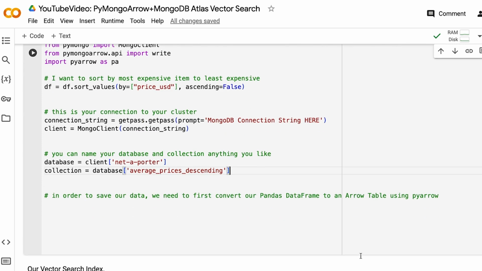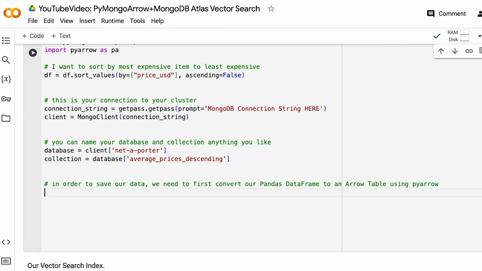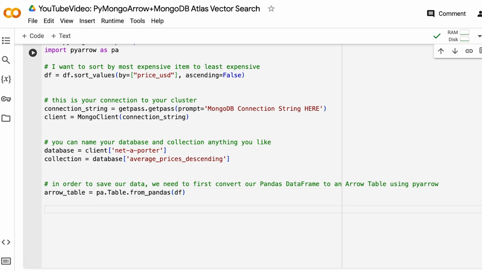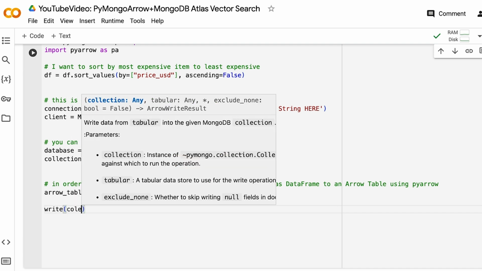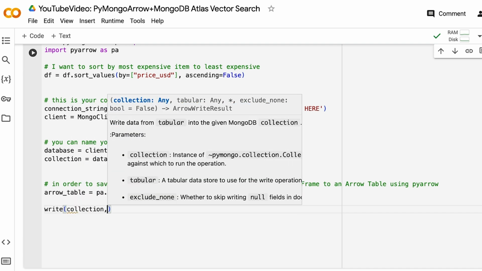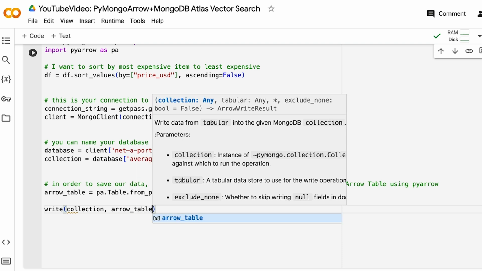Perfect. So in order to save our data, we first do need to convert our pandas data frame to an Arrow table using PyArrow. We can do that just with arrow table is equal to table from pandas, and then we put in our data frame. Nice. And now we can use that little write. So we can go write, and then we want to write in collection, arrow table. Very nice.